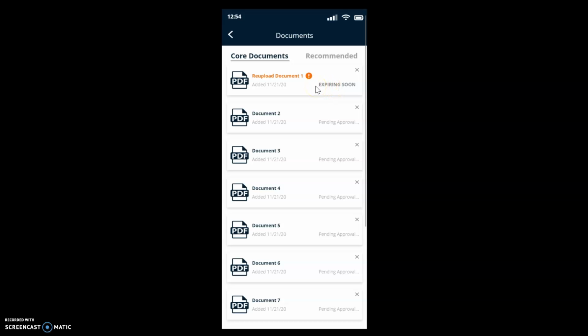And for the sake of simplicity, I just kept everything in numerical order. However, say document 6 was expiring, it would bring it to the top too so that it is in the forefront of what the user's focusing on. And again, they would just need to hit this X button and it would go back to the unuploaded state where it would let them re-upload something. So that is my design challenge.